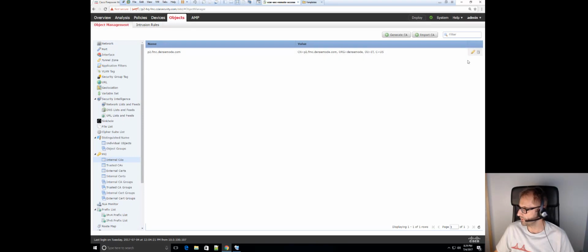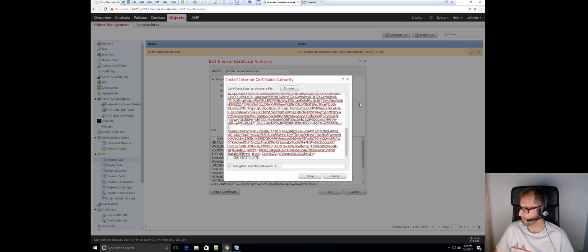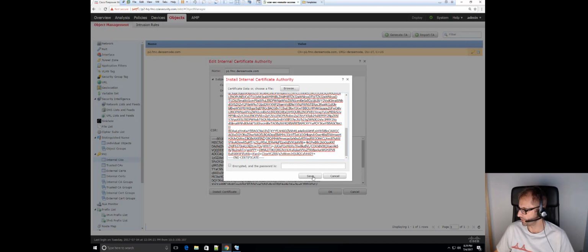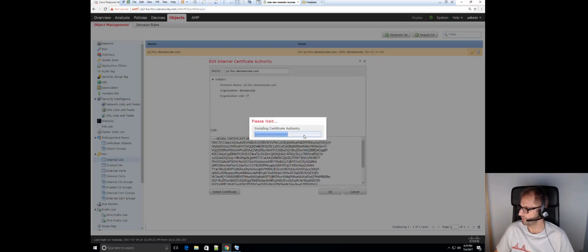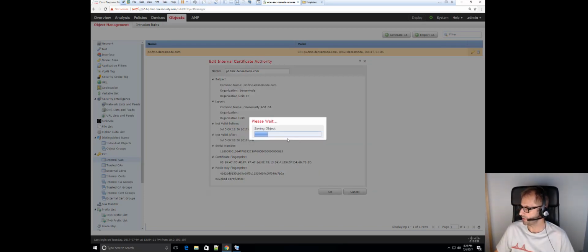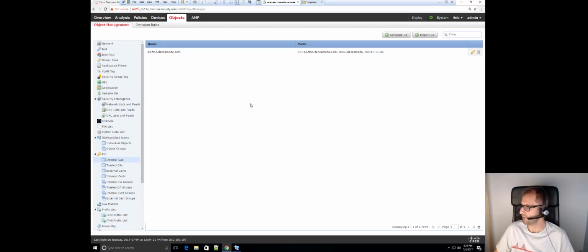And then here's this guy here. So now we're going to go in, we're going to edit it, and we're going to click install certificate. We're going to paste in our issued certificate from the certification authority, and we're going to click save. And now we've just magically made Firepower Management Center a certification authority for this Active Directory domain, which it can use with any sensors that it controls to re-sign certificates. So that's pretty rad.